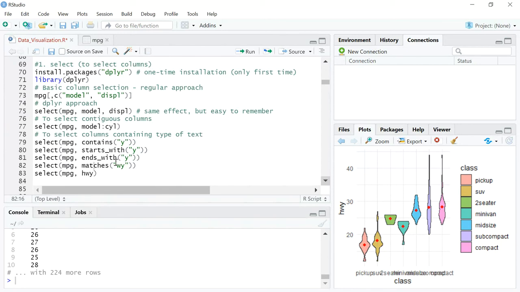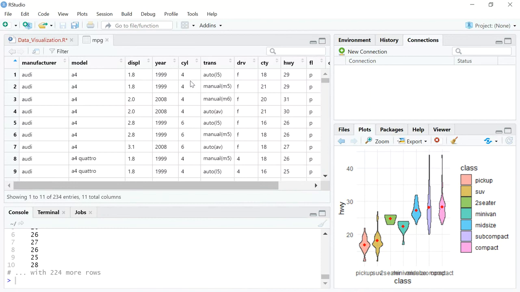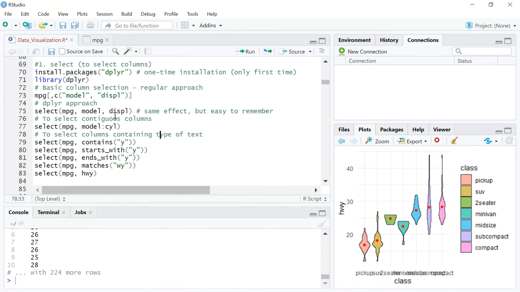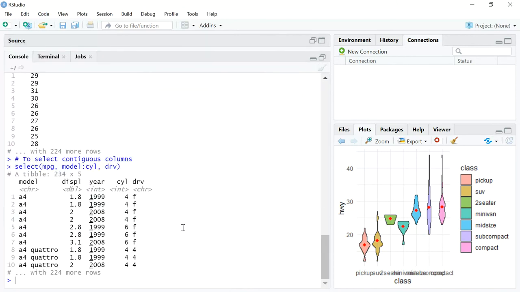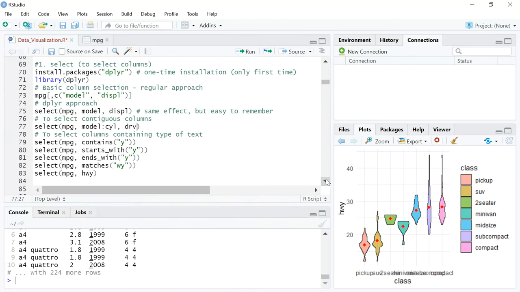So the select function is the first function in the dplyr package, wherein you can select different types of columns, and you don't have to write one column after another. You can identify contiguous columns. You can even do a combination. For example, you can select anything between model and CYL, and then also add maybe DRV, which is a non-contiguous column, and it still works. So it's very flexible to use the select function.